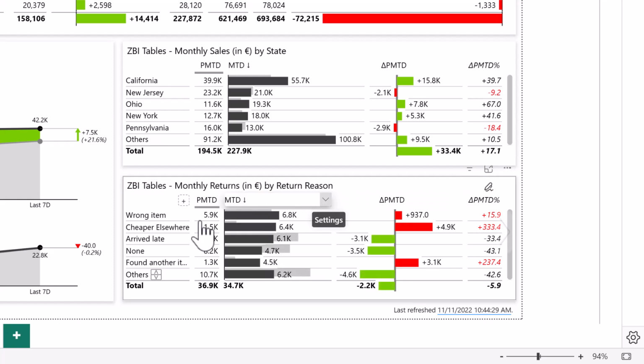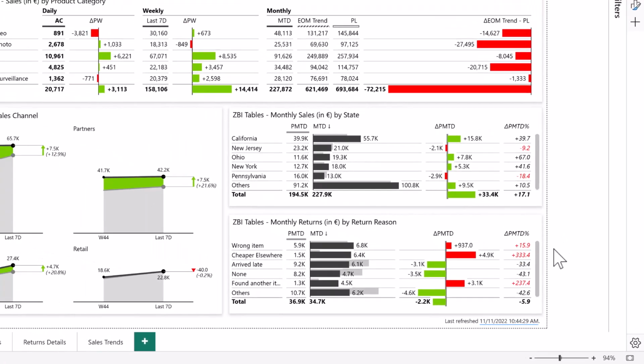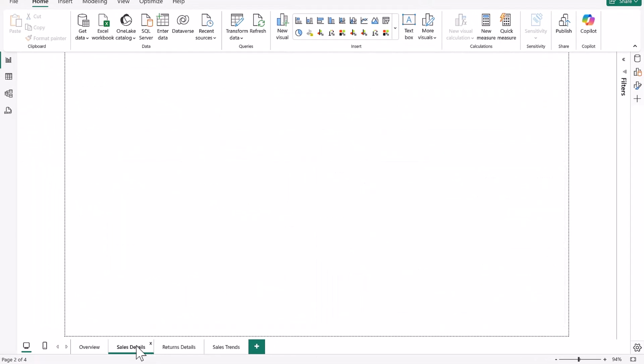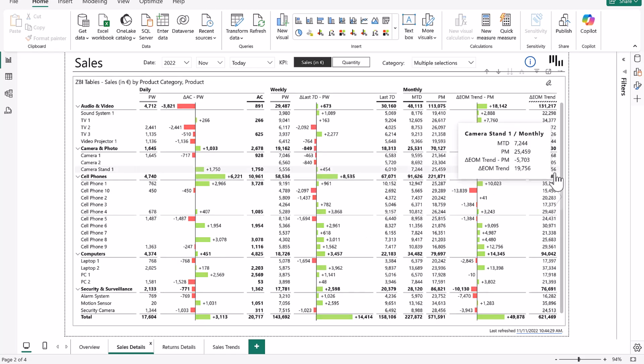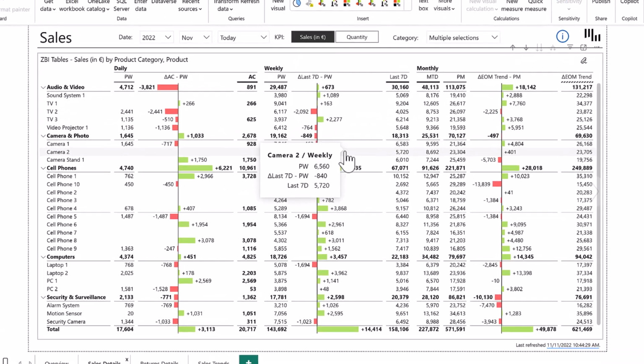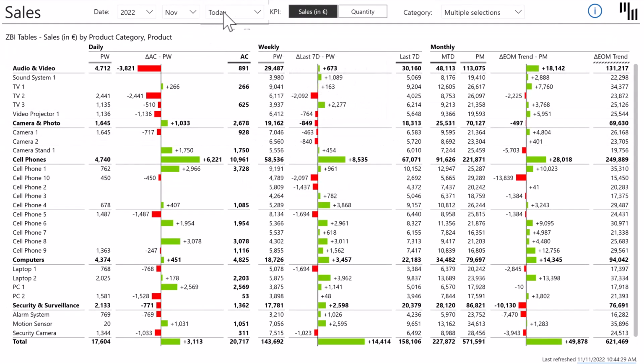The same thing here with monthly returns, so we can see why the product was returned to us, what happened. Then we can go into details, have a little bit more detailed view of sales, like this, so we can see exactly what items we're selling, what audio video items, what camera photo items, right? And all of this with added interactivity from slicers and even something like this.